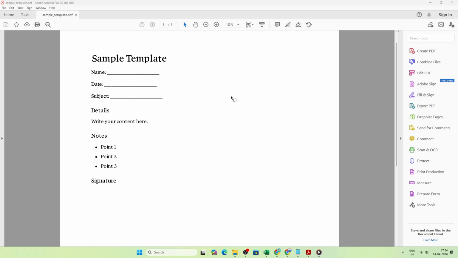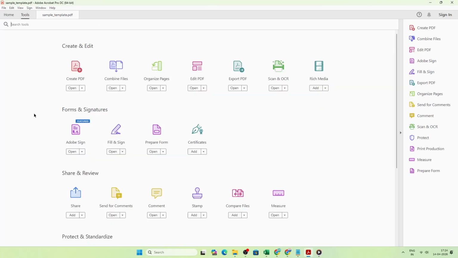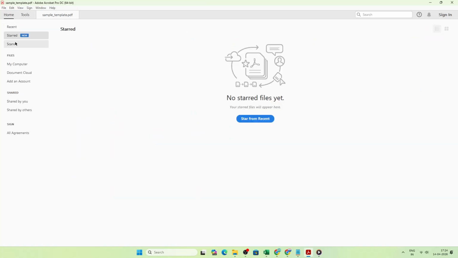In today's video, I am going to teach you how to use Digital ID in Adobe Acrobat DC. By the end, you'll know how to create a digital ID and use it to securely sign a PDF, all within Acrobat DC. We'll start by creating or registering your digital ID.